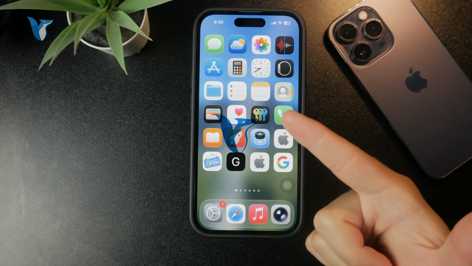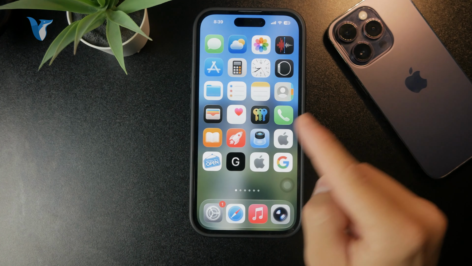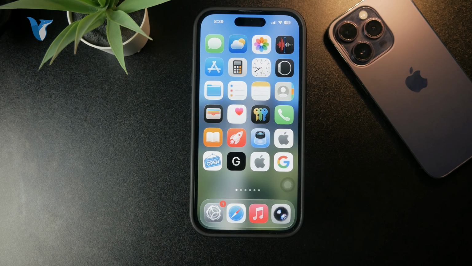So how do you send live photos as videos from the iPhone to your Android device? Let me explain it and show it to you how it works.